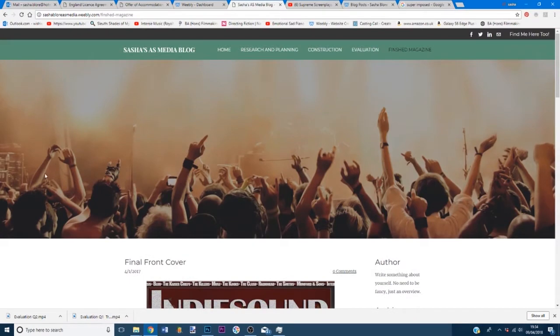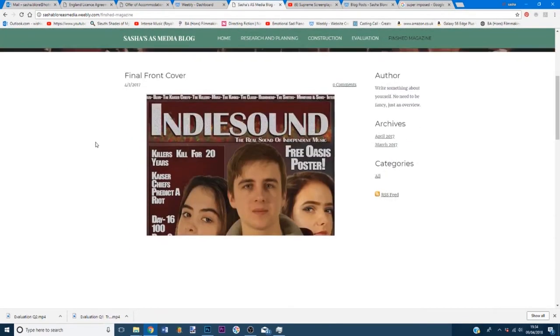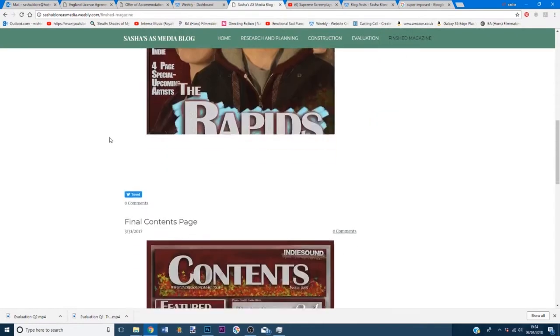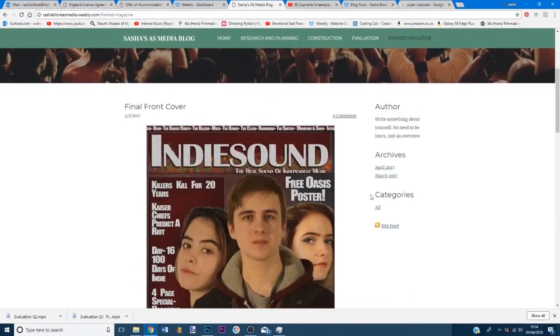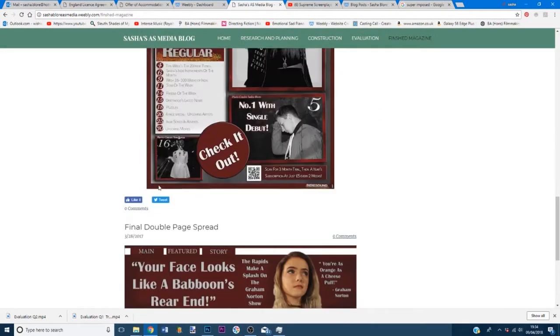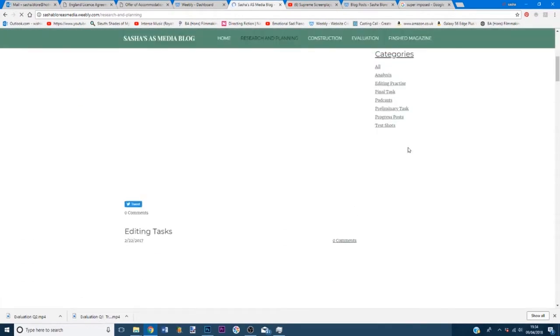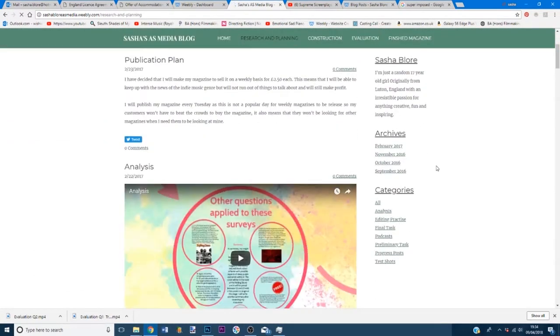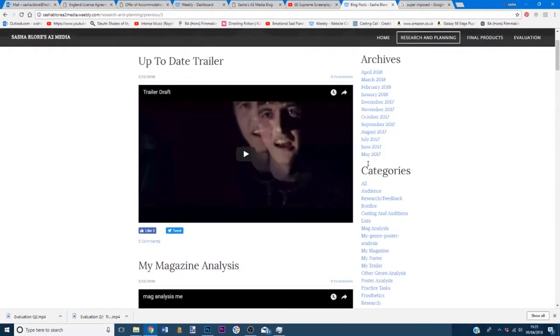style. Last year, yeah, okay, I had the little picture of the people up here, but it wasn't the same sort of colour scheme as my final products or anything at all. I didn't get rid of the author and the archives and that sort of thing, and I didn't have as many categories in my research and planning, and I wasn't exactly sure how to use it. So this year, I really am sure how to use it. I've got loads and loads of categories.